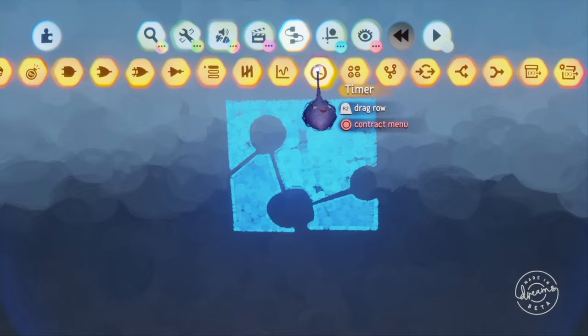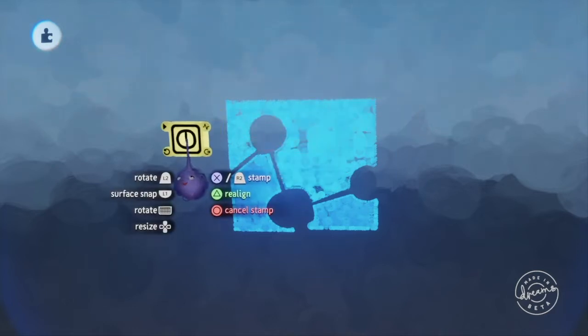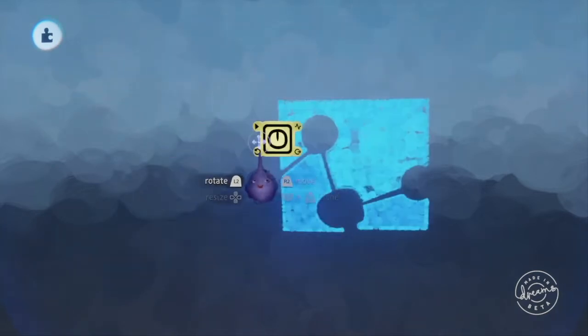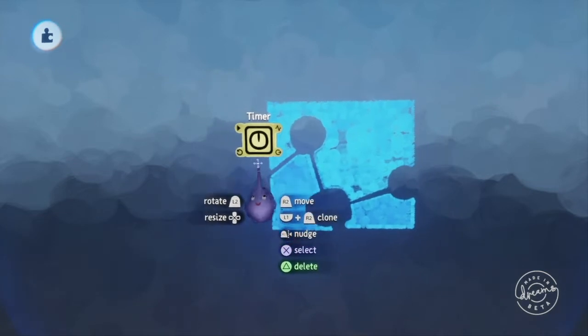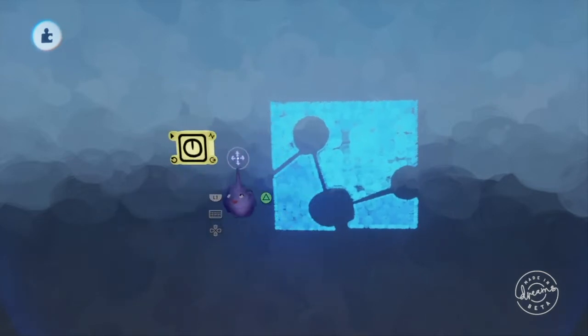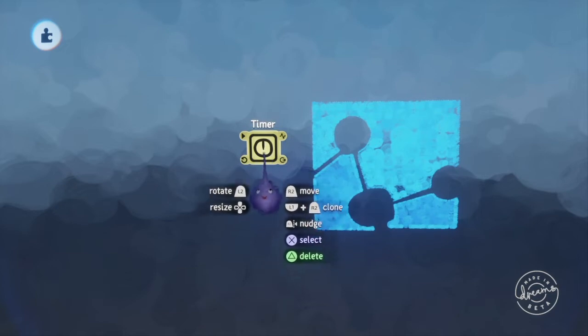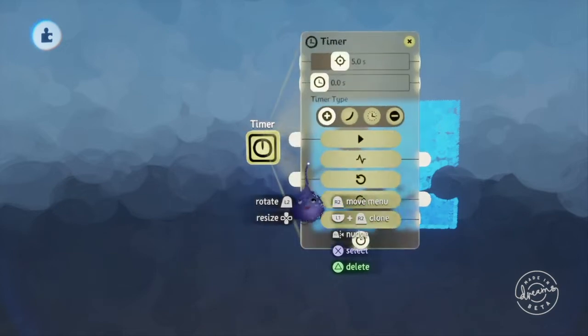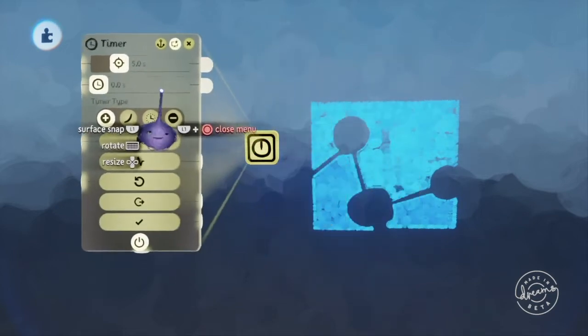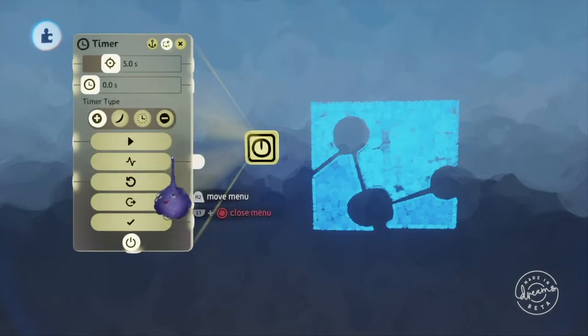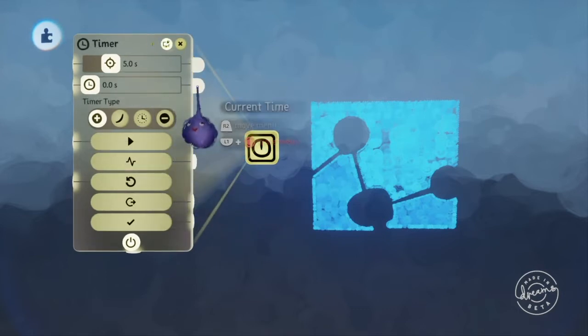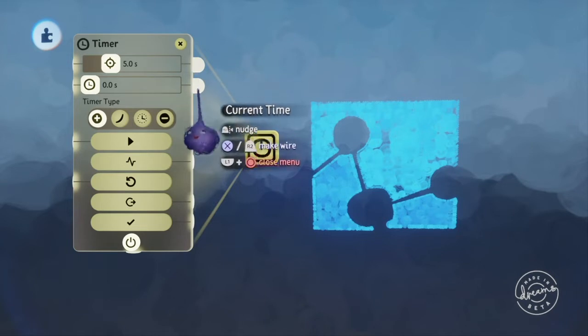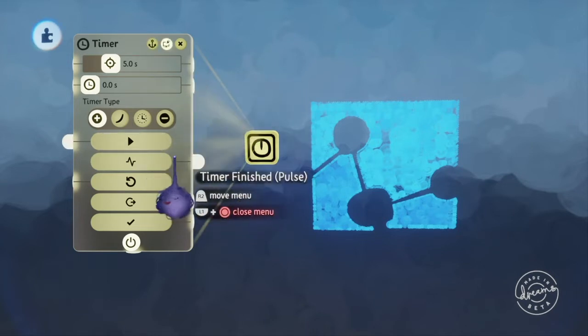So the timer is found in the logic and processing section, and when you're actually creating something, I would say always use a microchip, but for the purpose of this demonstration, I'm just going to bring out one gadget at a time. I'm going to open up the timer. It's pretty similar to the Little Big Planet timer, but it does have some extra features. It has an output on the target time and the current time.